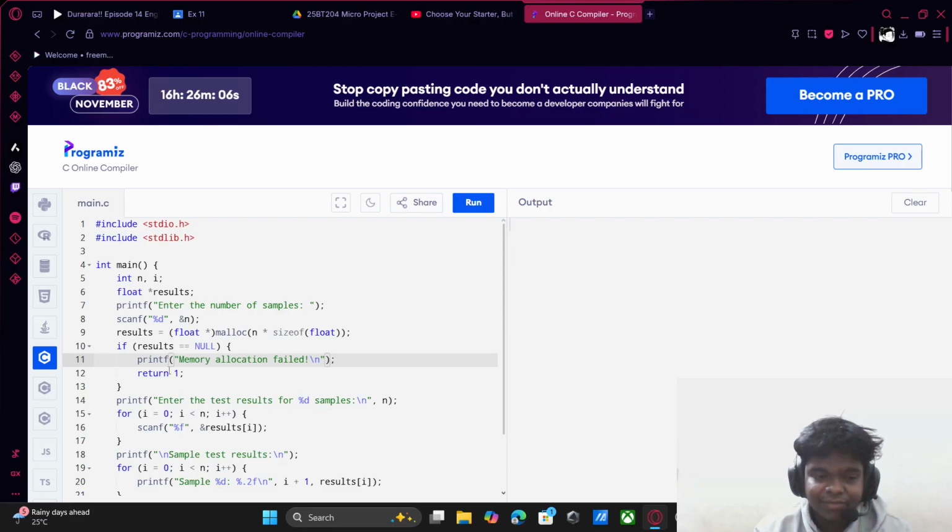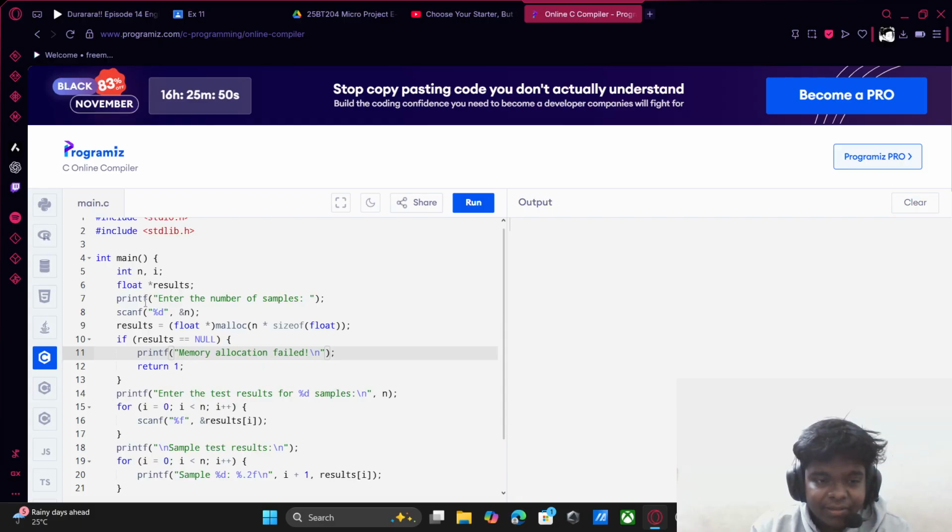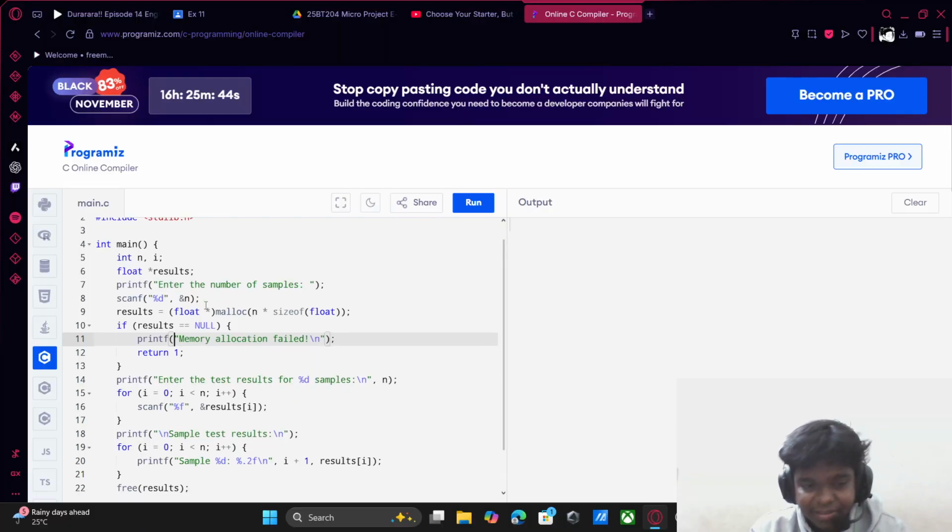Now we get the results value, and the size of the results too, which has been stored in the float variable. Now we are getting the test results from the user, so i will be less than n, because we got the number of samples from the user and stored it in n. So we get n, and scanf %f results i, because now we know the results array, which has been stored here as float malloc times sizeof float. So now we use i here.